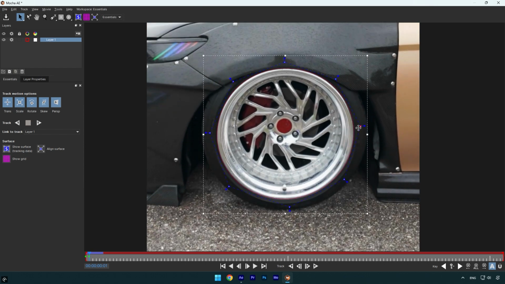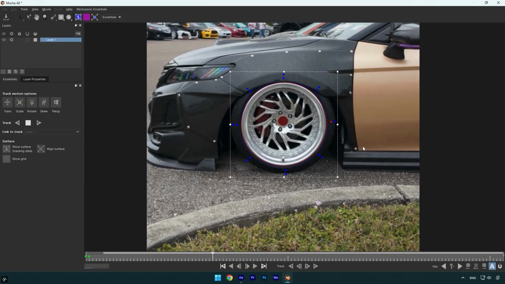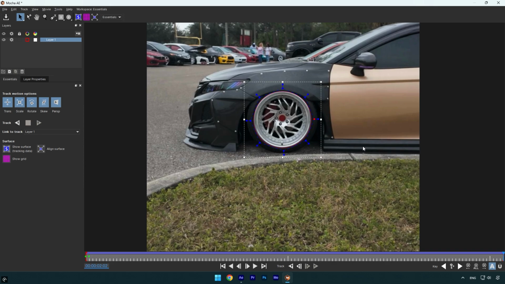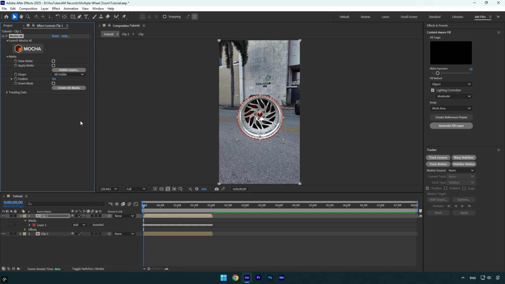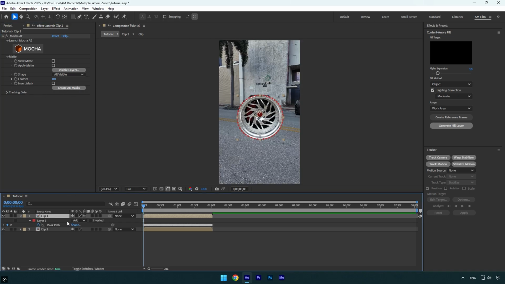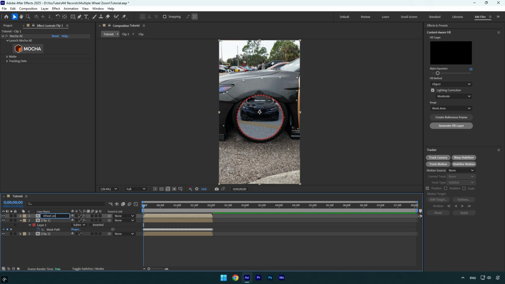Once you are done correcting, hit the tracking button again. And now as you see, tracking is smooth and it doesn't move anywhere. Once the tracking is done, click on save here and then close Mocha AE. Now expand matte and click on create AE masks, then press M on the keyboard and change mask mode to subtract. Now duplicate that layer and rename the top one to wheel only.